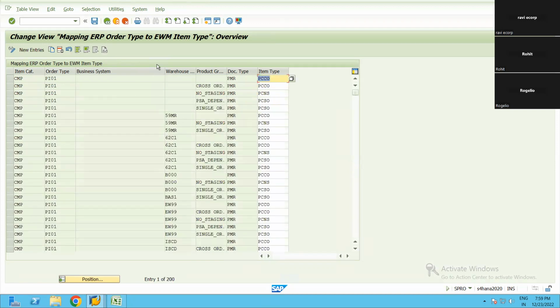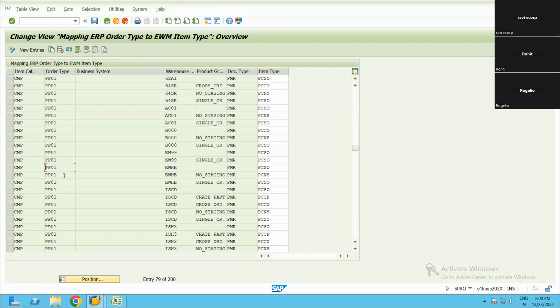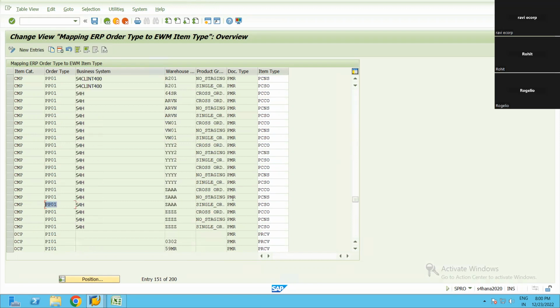In which part can I see which order type is created? Because in the second column you have PI01, so I think there are several order types. Yes, you can map several order types. For example, if you are working with process manufacturing, for process it is PI01. In EWM it is anyways PMR, so you can also map that PI01 to PMR here.